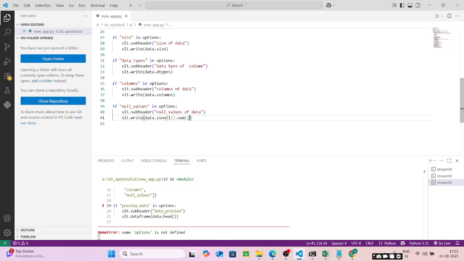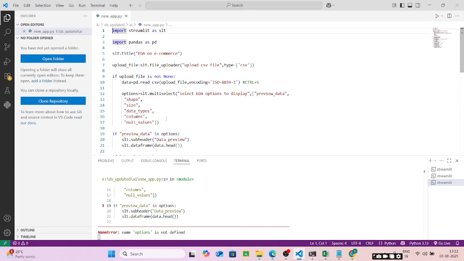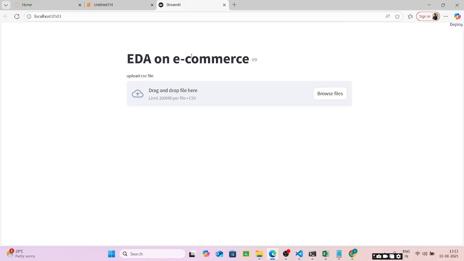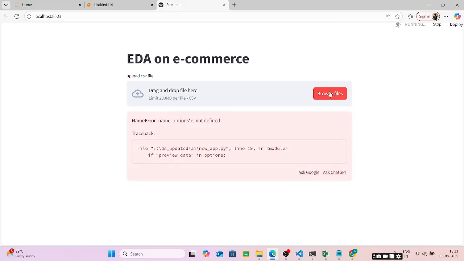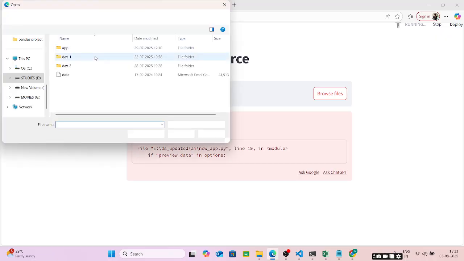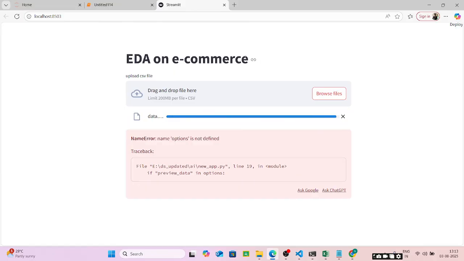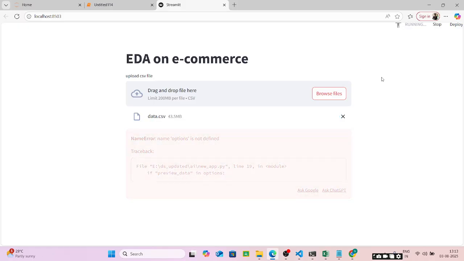Just Control S. We have completed every selection. Just keep Control S. Go to here. Run this. Yeah, browse the files. Data. Yeah, it is running.